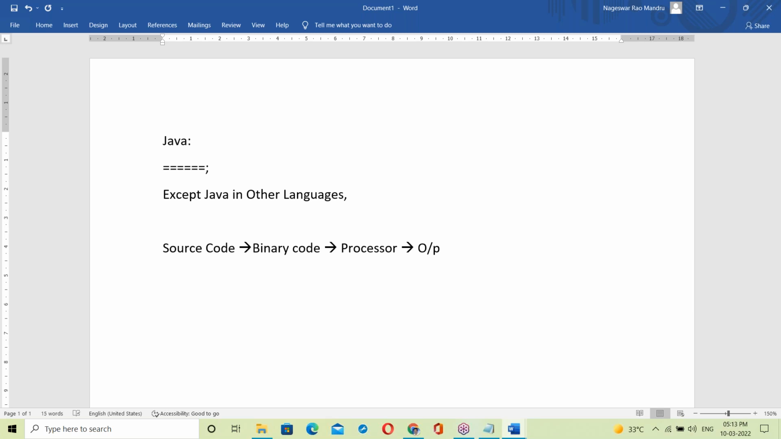Now come to Java. In Java, what happens here? In Java, first of all, the source code converts into bytecode. Here, there is a bytecode.